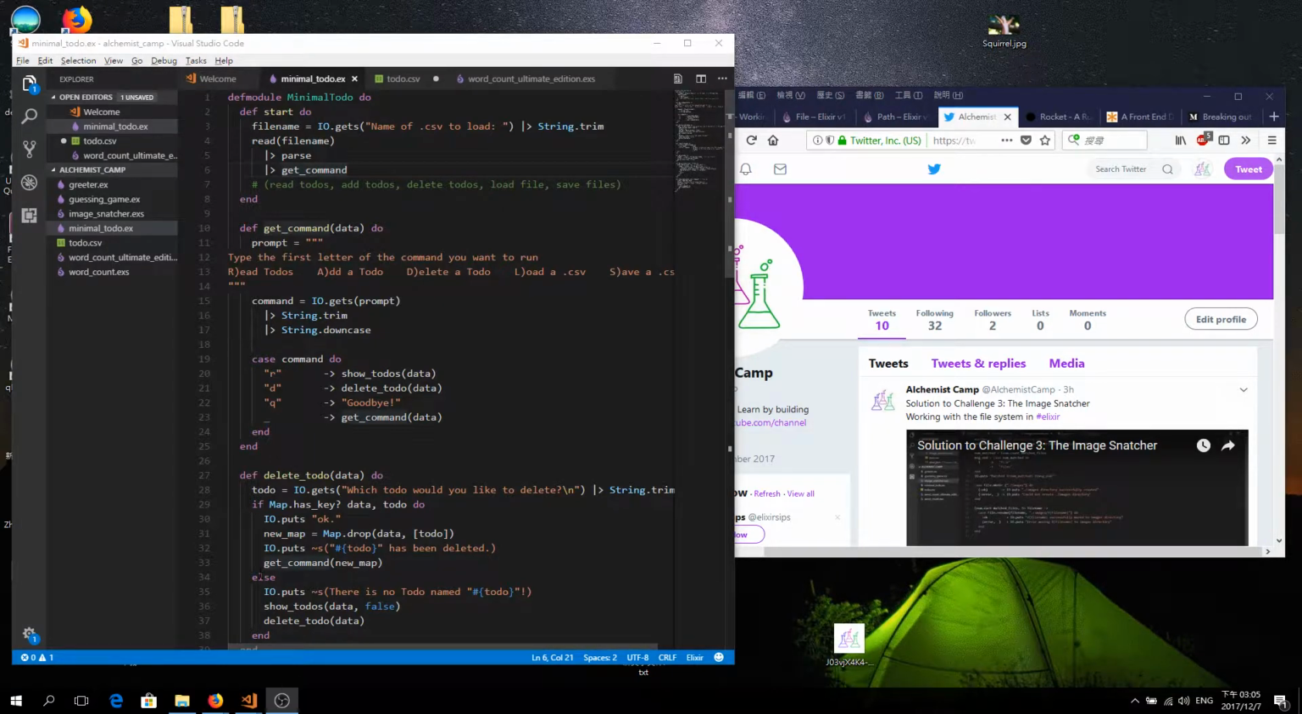So last time we were building a minimal to-do list. It's all command line driven and reads from .csv files. And we got about a little more than halfway through it, I hope. So right now it lets you read to-dos, it lets you delete to-dos, and we can only load a CSV at the very beginning of running the program.